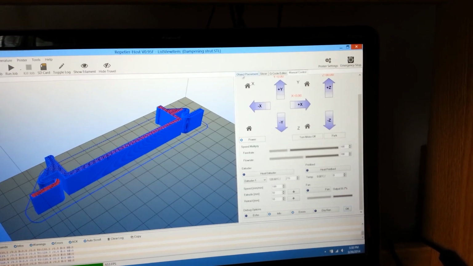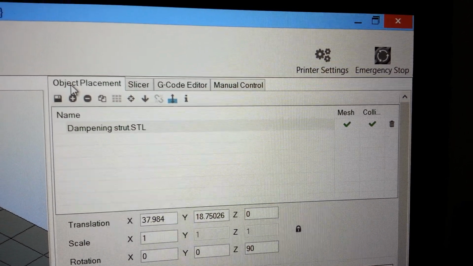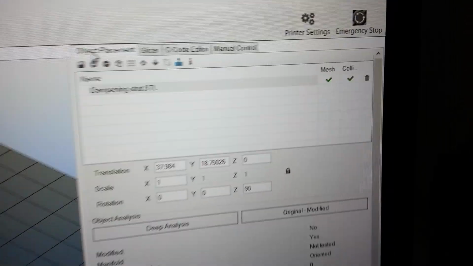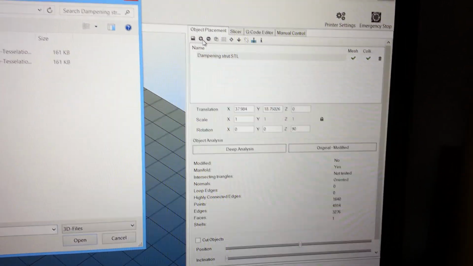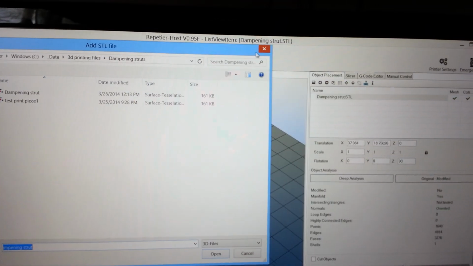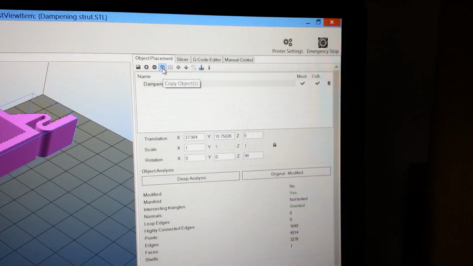There's essentially 4 main tabs in Repetier, and you'll see them up here: Object Placement, Slicer, G-code Editor, and Manual Control. Object Placement is where you add the STL files. You hit the little plus button, you add the file, it's simple as that. You can also subtract it to get rid of it, or copy it to make copies.